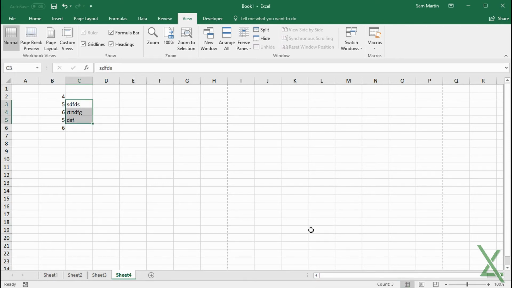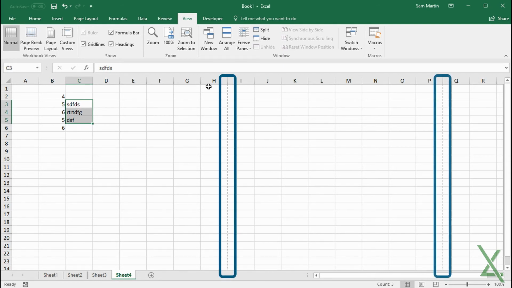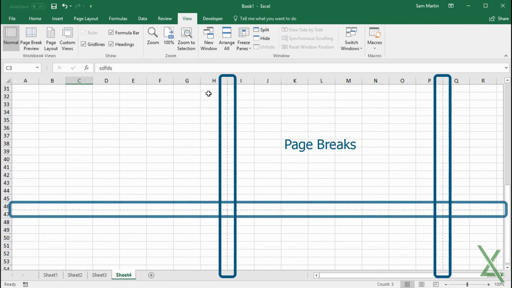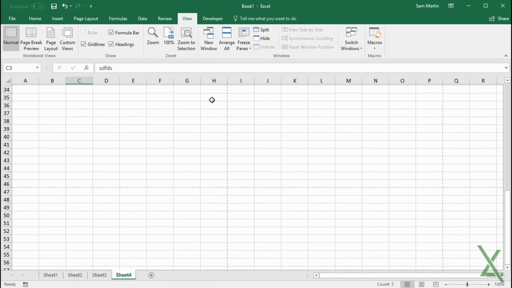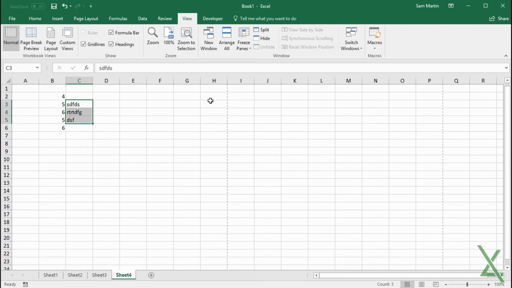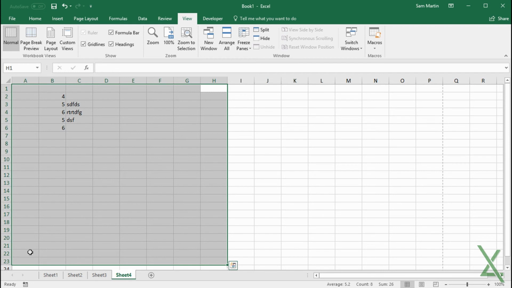And finally, you'll notice that now that we've come back to the normal view, there are 2 dotted lines running down the workbook. And if I scroll down, we will also have a horizontal line going across the workbook there. So these are page breaks that Excel has automatically added in. When we clicked on the page break preview and then clicked back onto the normal view, Excel put in the page breaks where it thinks they would go. So if you were to print it, you'd know that anything in these cells would be on one page.